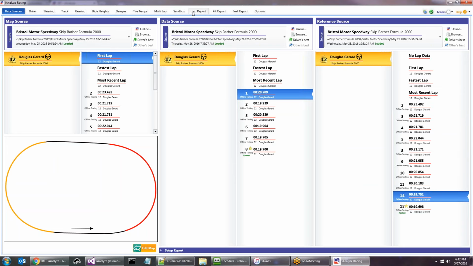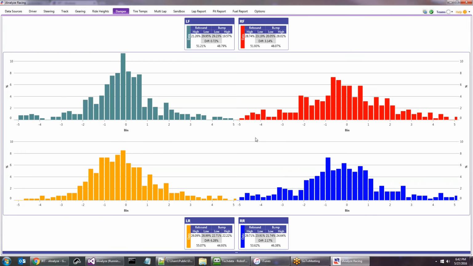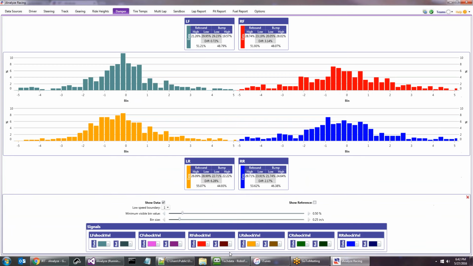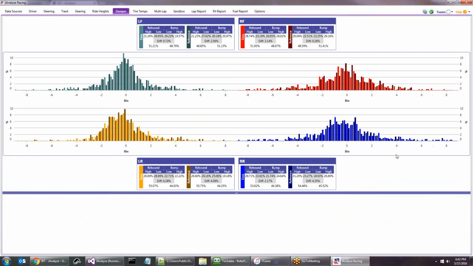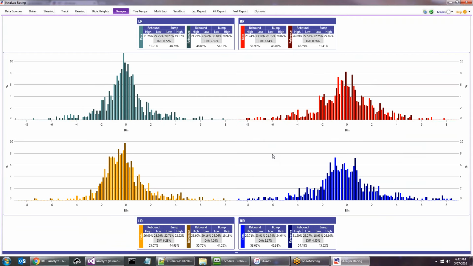And what you can see is, as the tires build up, it changes the rigidity of that corner of the vehicle, and that changes the shock velocities. And what you're looking for are those differences going in the right direction.